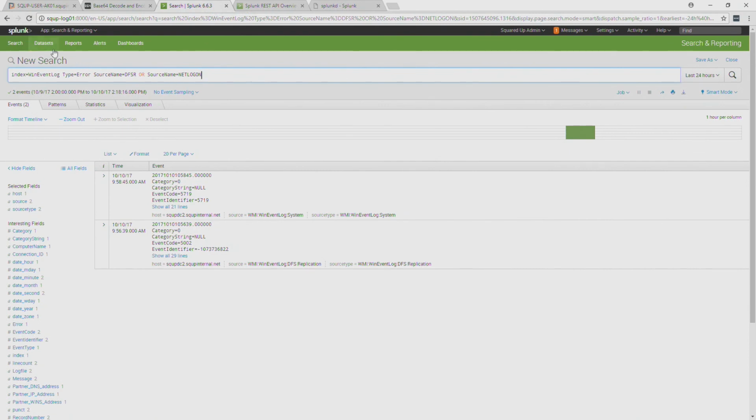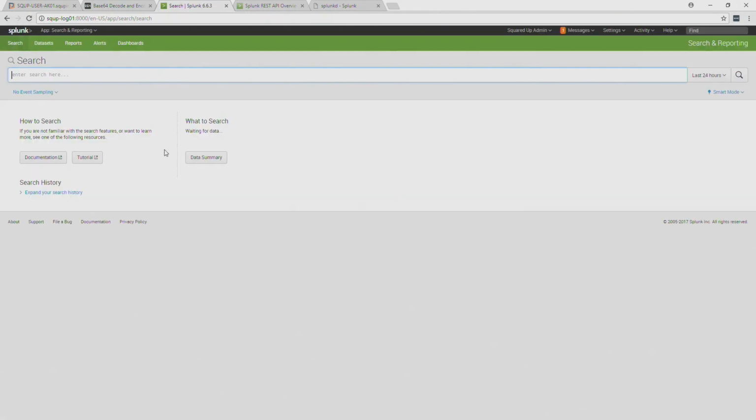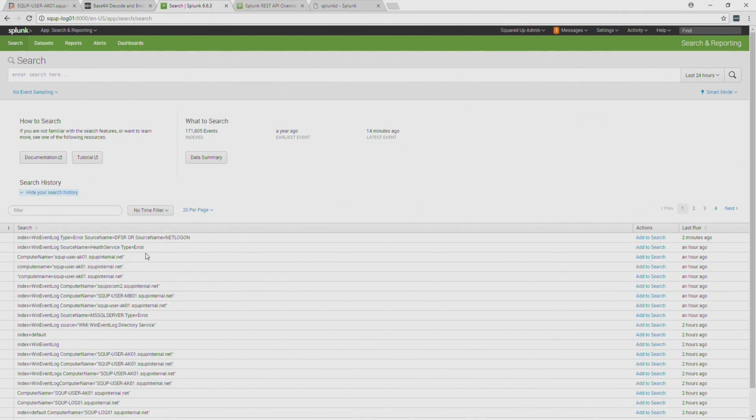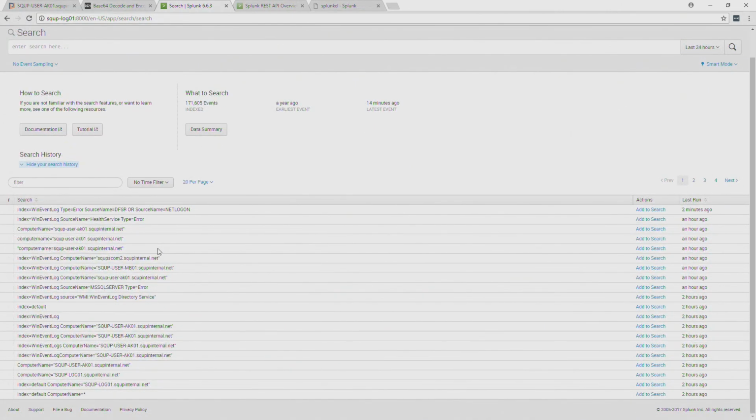So when you load the page, if you just hit search and then expand my search history, you'll see the top one should be a query. It just hasn't updated yet, but it will. You can see the previous ones there. Yeah, exactly. So you can see all of the searches that have been run through the UI.